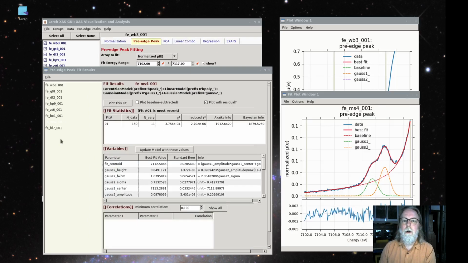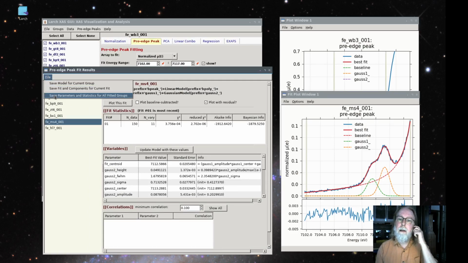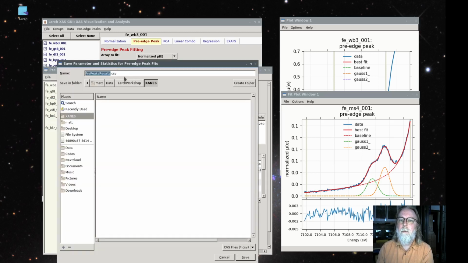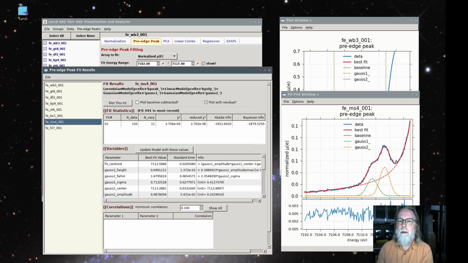And then also, but that's just for that one data set, and you might want to say, let's save the parameters and statistics for all of the fitted groups together, and that will save a CSV file, and that's called peak results. I'll just leave it like that. I'll save that and show you what that data file looks like.